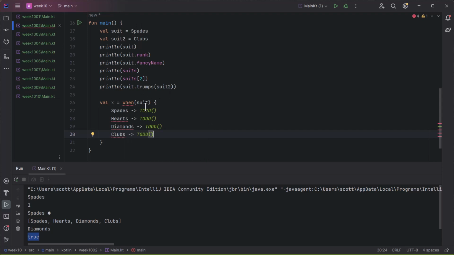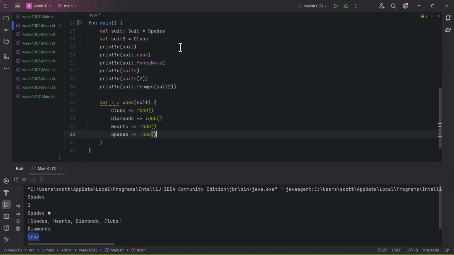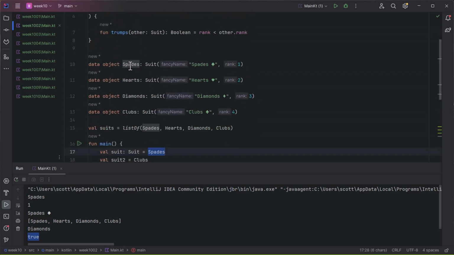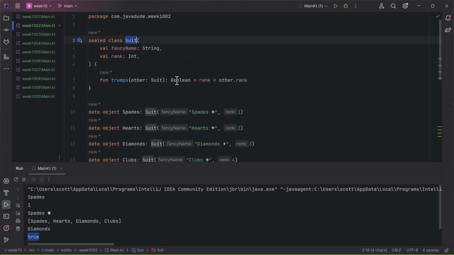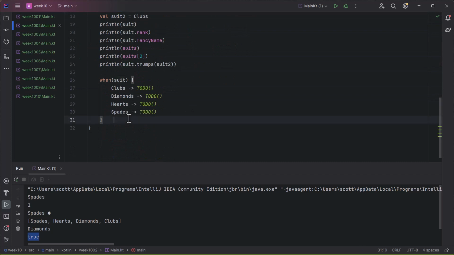Oh, actually, what the problem is here is suit is of type spades because of the way this is defined here. I have to actually define this as :suit. And now I believe this will let me do what I want to do. Add remaining branches. There we go. Now it's exhaustive. So what I needed to do was, because of the type inference, spades is an object, which is a subtype of suit. So I had to explicitly give a type on suit in order to be able to use that exhaustively there.